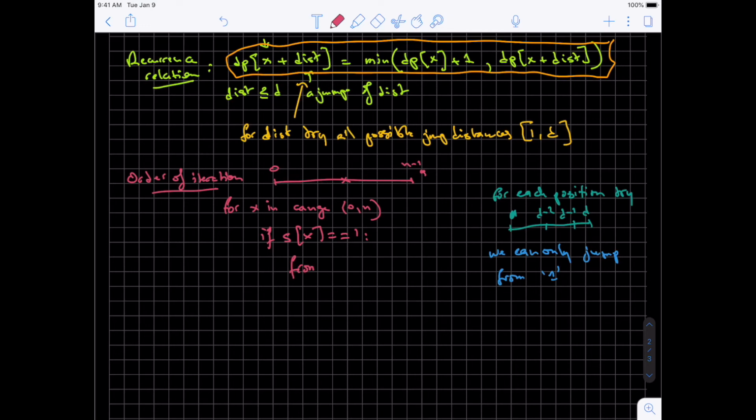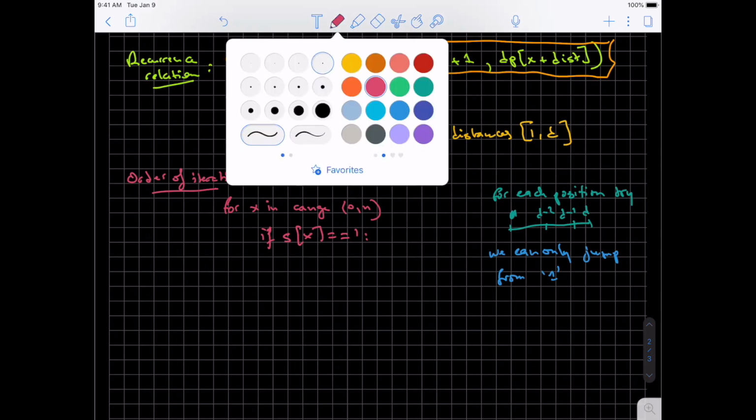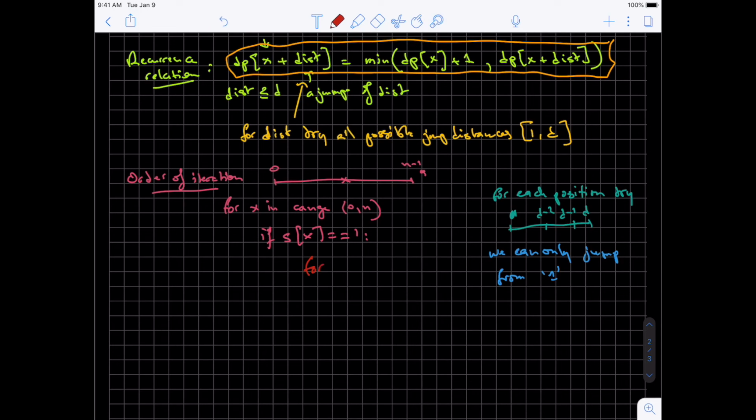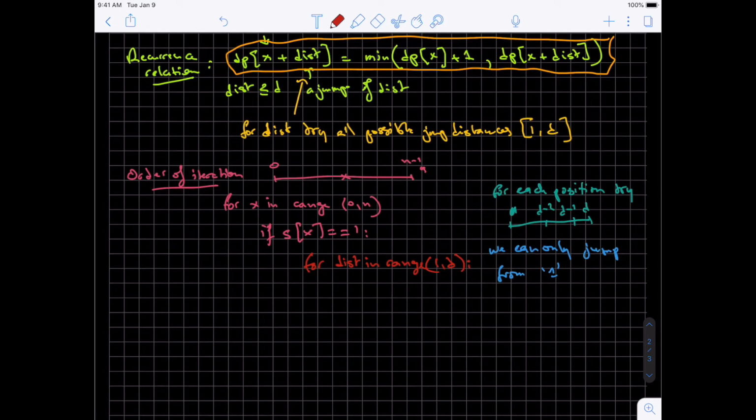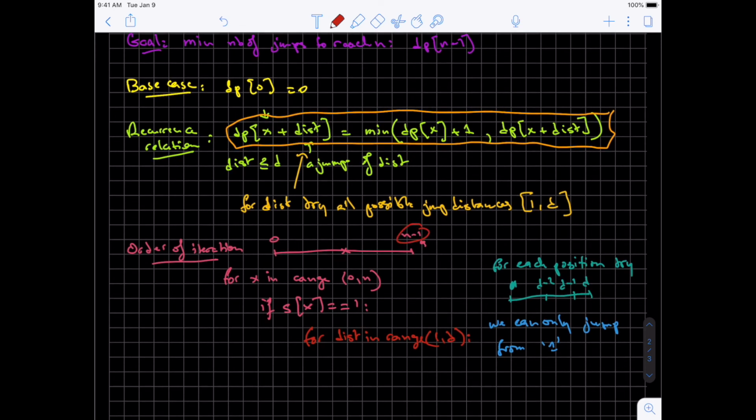So let me write it in a different color here for clarity. So that would mean here, for distance in range of 1 to d, we'll try all these distances, and then we'll plug in this condition. But we can't use it unless we have another condition, which is that we can't go over n minus 1, and the value that we jump to has to be 1 again. The value that we jump to, regardless of the jump distance, has to be 1.